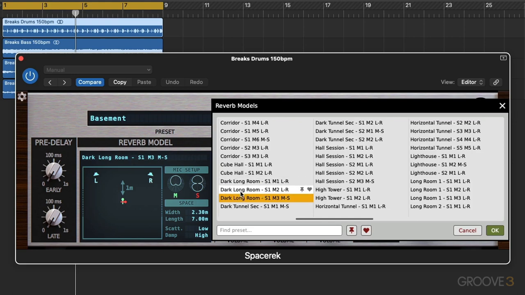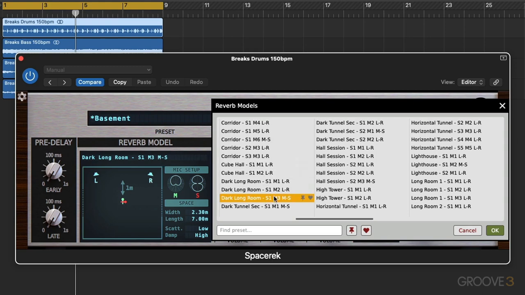we have a series of different entries for this room. So we've got three for dark, long room. So it's telling us we're using the first speaker setup, and you can see all three of them use the same one. Then the microphone setup is different here. So we've got three different microphone setups. If we load them up, you'll see here's a different one again, but the speakers are remaining in the same position. And also we have a third setting here, which tells us whether we're using left, right, or mid side. So let's try some of these out on the drums.